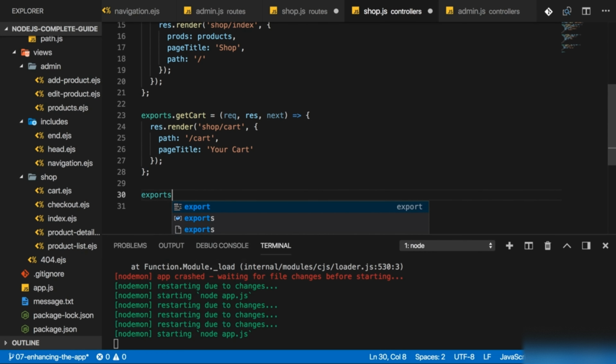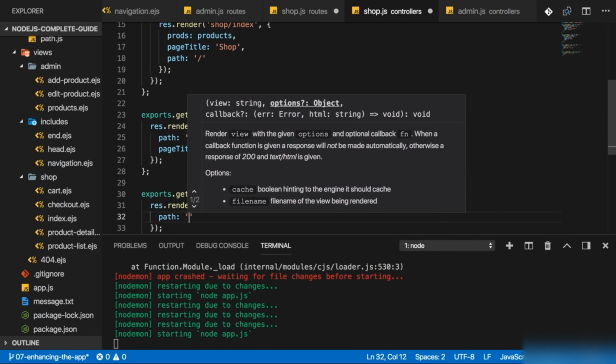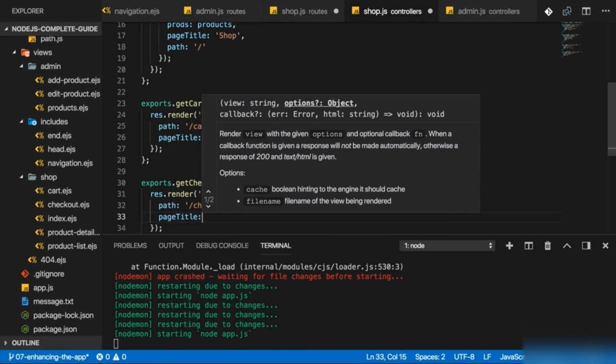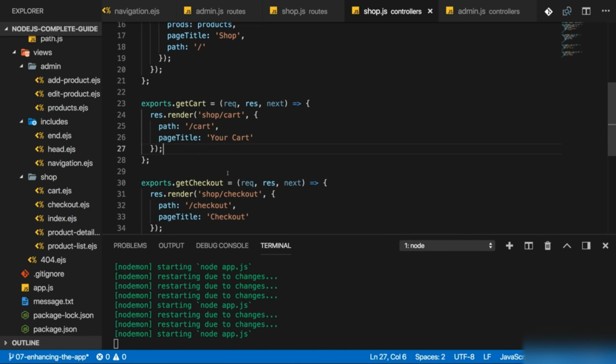Last but not least, let's load the checkout page with get checkout. And there we have a request, a response, and next. And here I then also render a view. The view here is shop/checkout. And then we need to pass some data where I set the path to /checkout and where I also set the page title to "Checkout", so that all our views get the data they need.